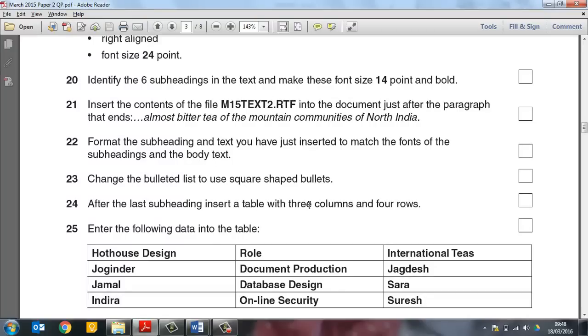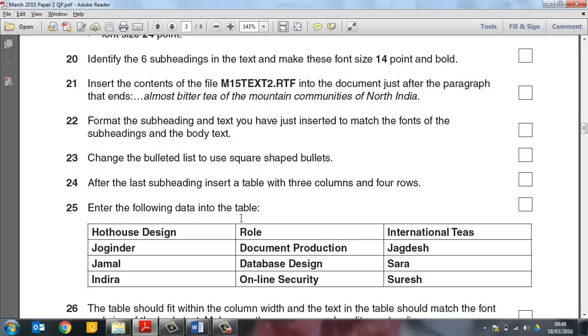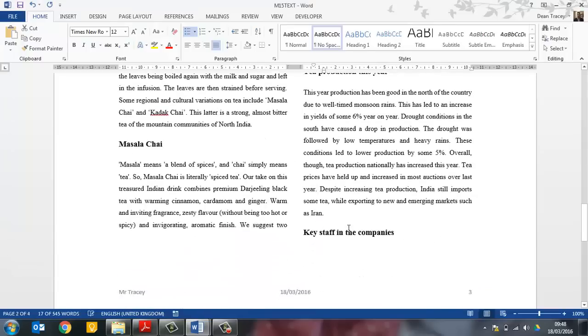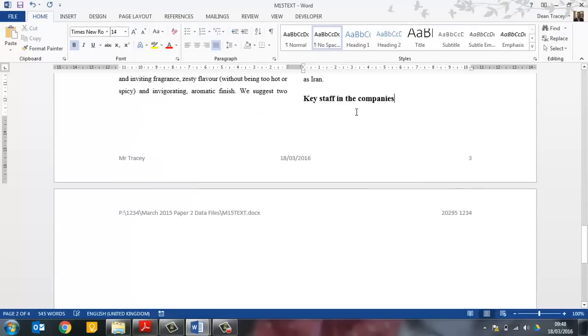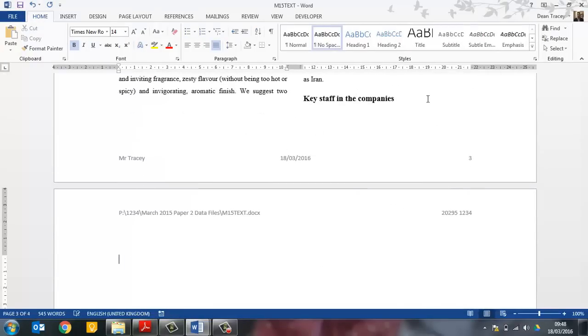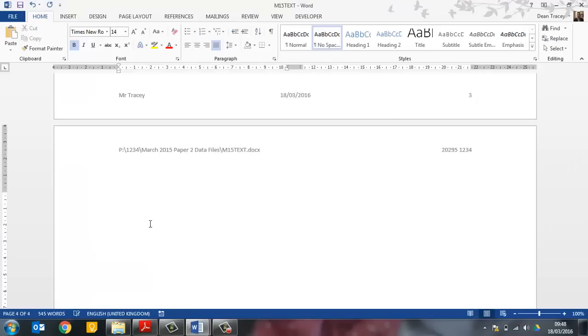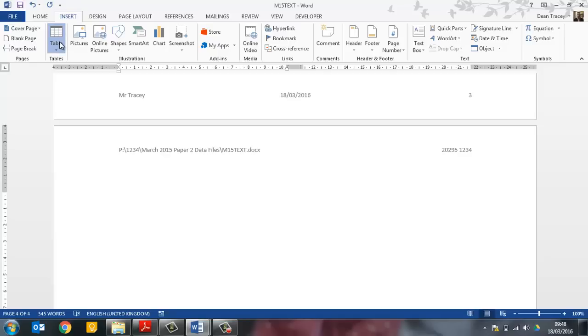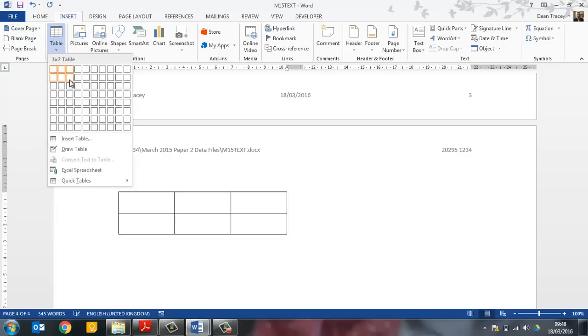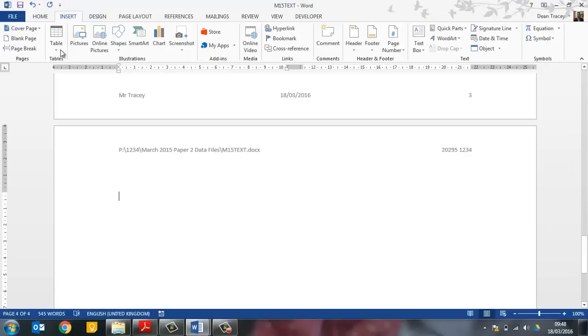And after the last subheading, insert a table with 3 columns and 4 rows and enter the following data. So after this one, press enter. It's gone onto another page, but that's not unusual. So it's got to be 3 columns and 4 rows. So insert table, 3 columns. Is it 3 columns? Yeah, 3 columns and 4 rows.